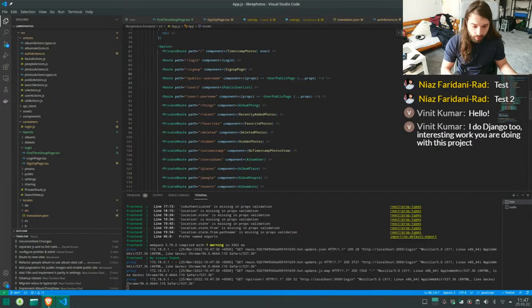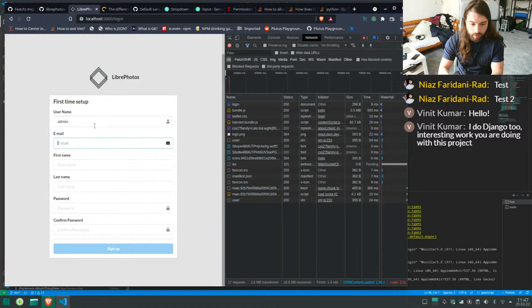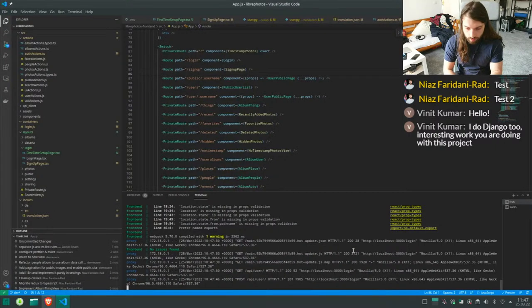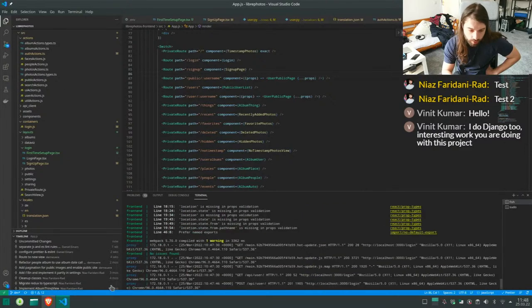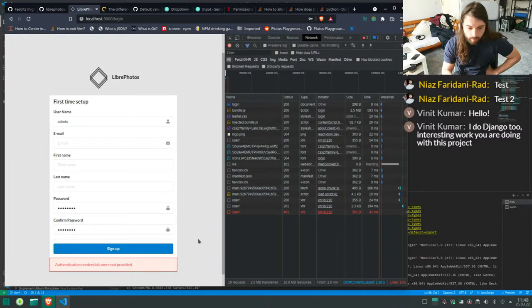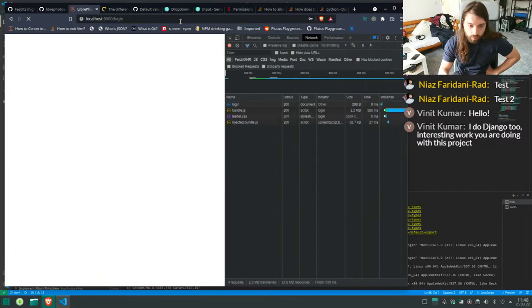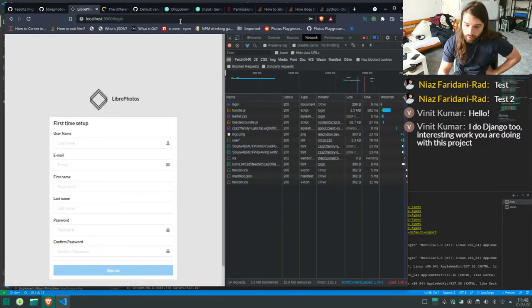All right, so I removed that endpoint. And yeah, let's create a user. Sign up. Does it work? I don't see our action. Okay, let's click on that again. Authentication credentials were not provided. What? Okay. Do I have to reload now? Okay, that doesn't work yet.